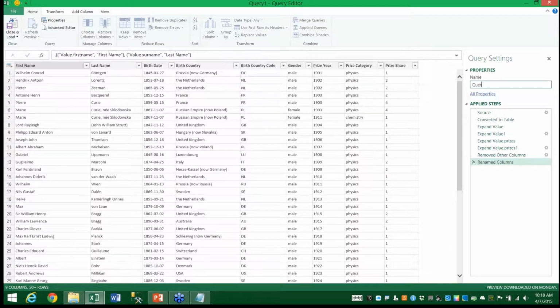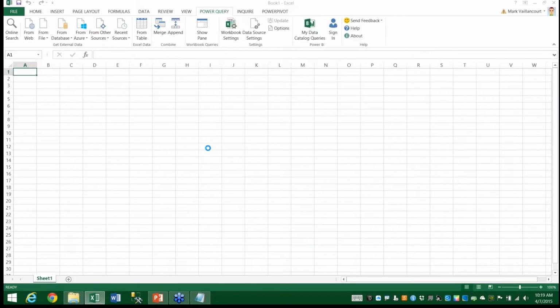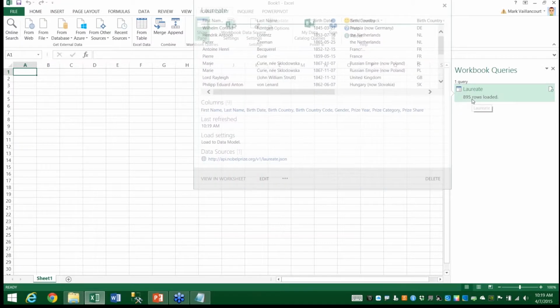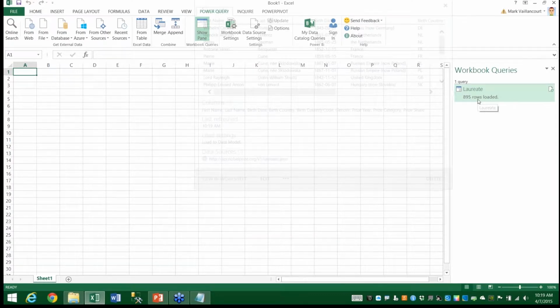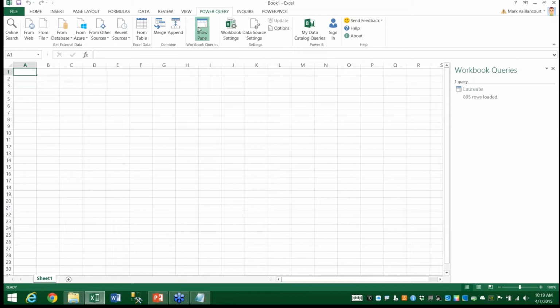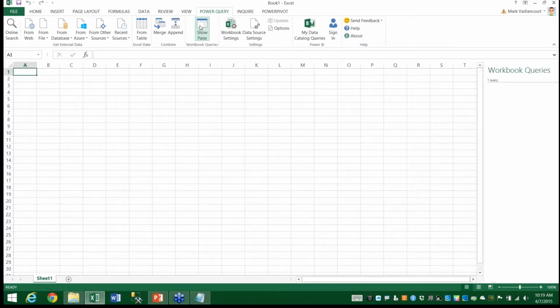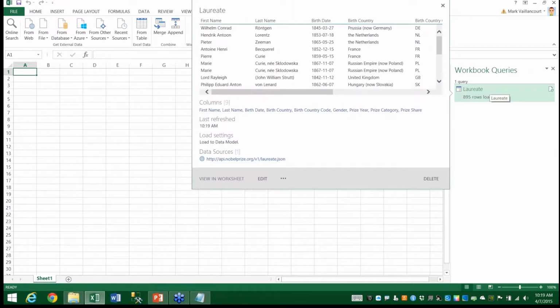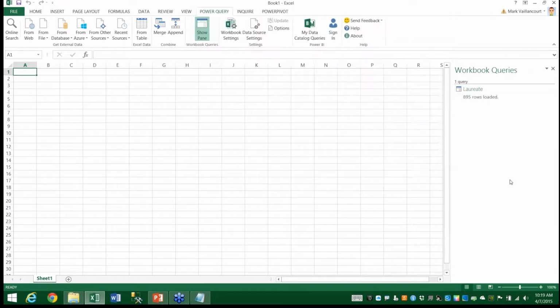So we're going to name the query over here in the properties. I'm going to call it laureate, and I'm going to click close and load. What this is going to do is save it out to the data model because of the defaults that I selected. You can see it's loading the data right now, and we have 895 rows. And now that query with the name that I chose shows up in this workbook queries pane, which you can turn on or off with this little button here under Power Query, workbook queries, show pane. Okay, really cool.